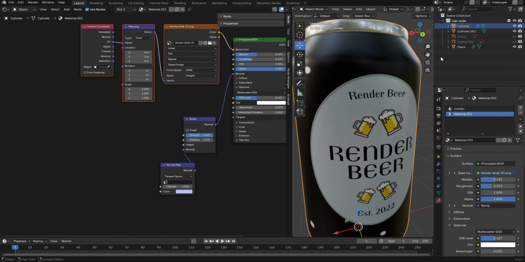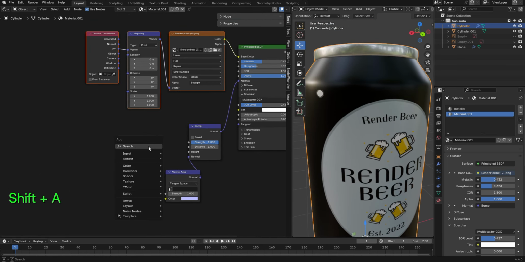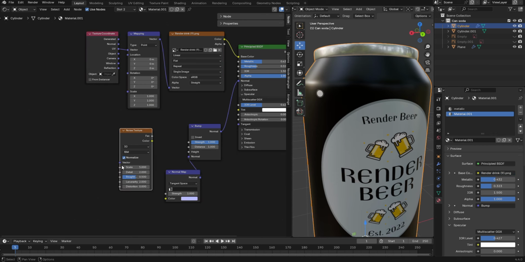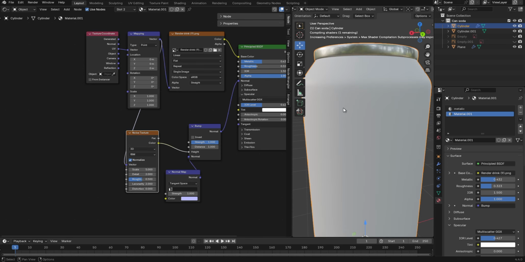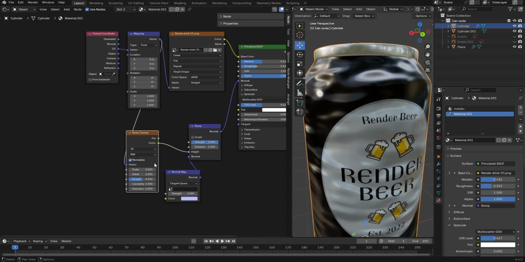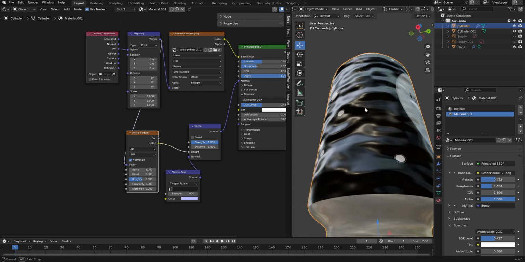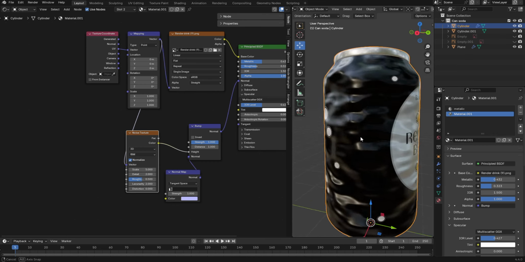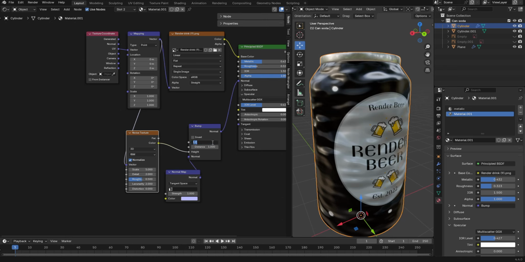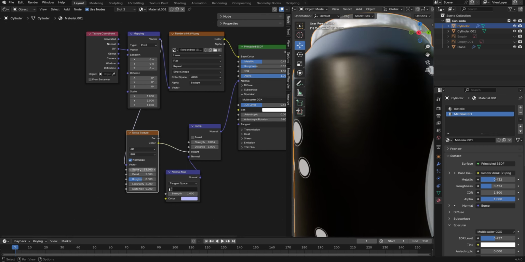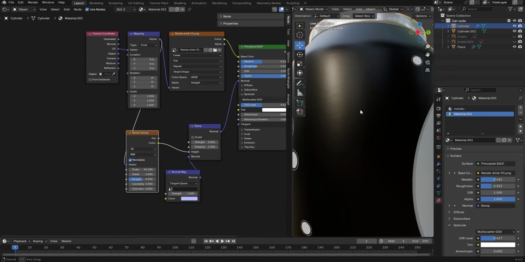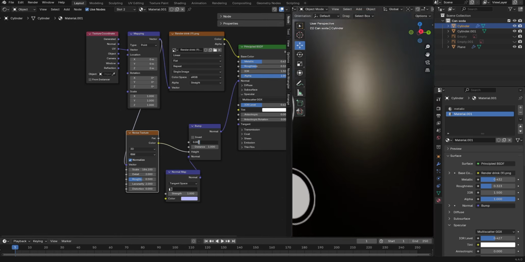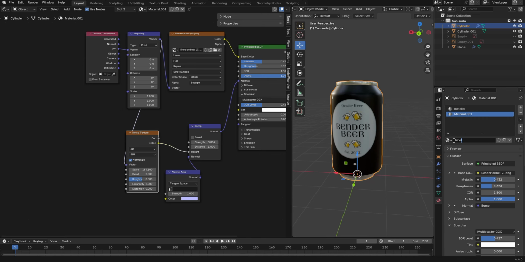I'll be adding a noise texture to this. I'm going to connect the vector to the vector of this mapping node. So I'm going to connect the color to the height of our bump node. So if you pay attention, you will see that it's all bumpy right here. So we're going to reduce this strength to 0.002. So now I'm going to scale this noise texture. I'm going to increase the scale. So if you notice, you'll see a movement going on right here. So we're going to name this as label.